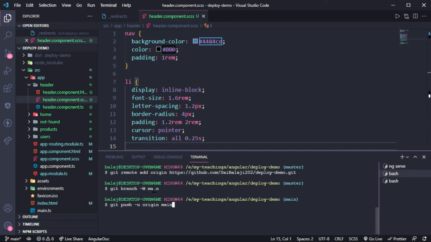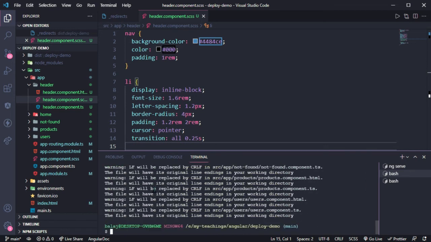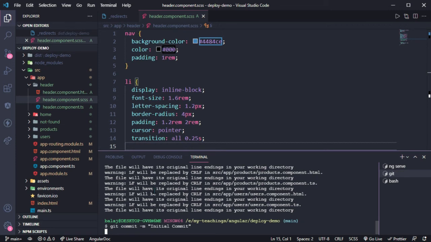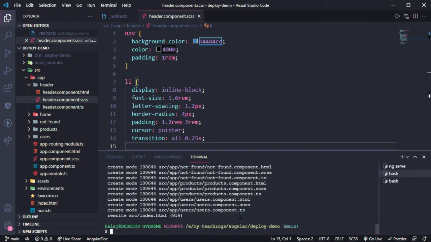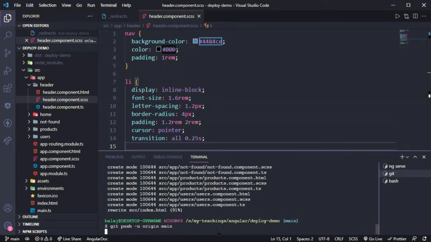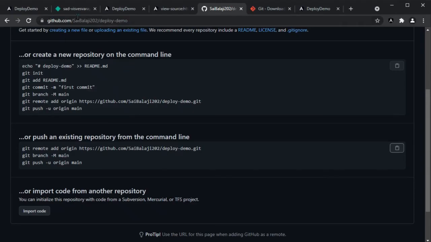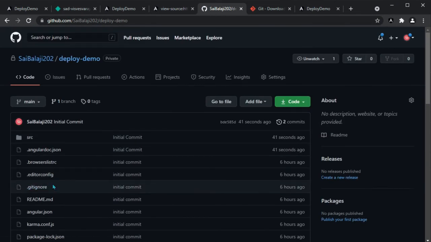Now, before pushing our changes to the remote repository, first we need to commit them in the local repository. So first of all, I'll stage all my changes and then I'll create a commit. I'll set the message as initial commit. Of course, you can keep any message you want. Fine. I committed all my changes into the local repository. Now I will push all the changes from this local repository to the remote repository by executing this command. Okay, our push is a success. Now I will refresh this page. Yes, our source code got updated.